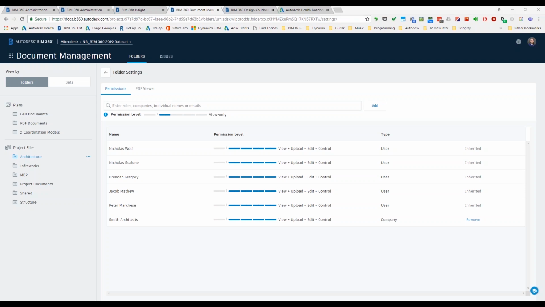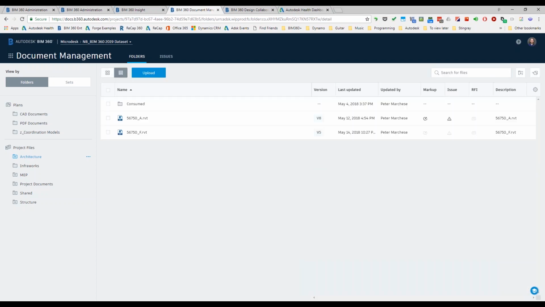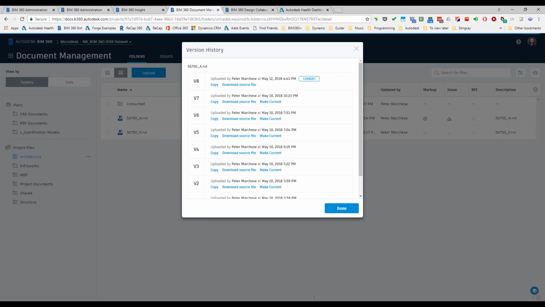Another question related to the different versions. Yes, you can still do a save as of those versions. Again, when we're looking at the version history here, you have the ability to download the source file when looking at the different versions.